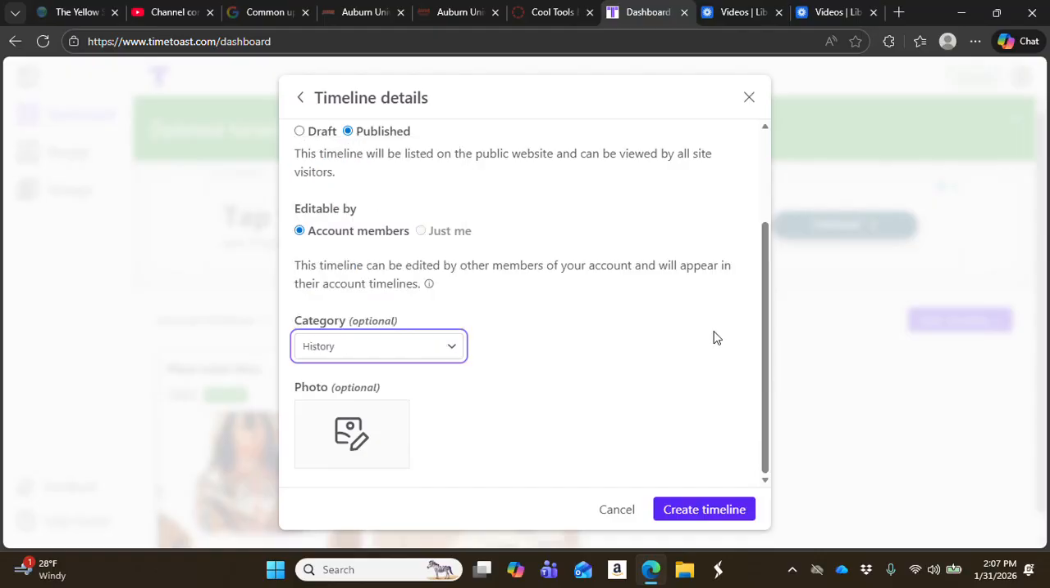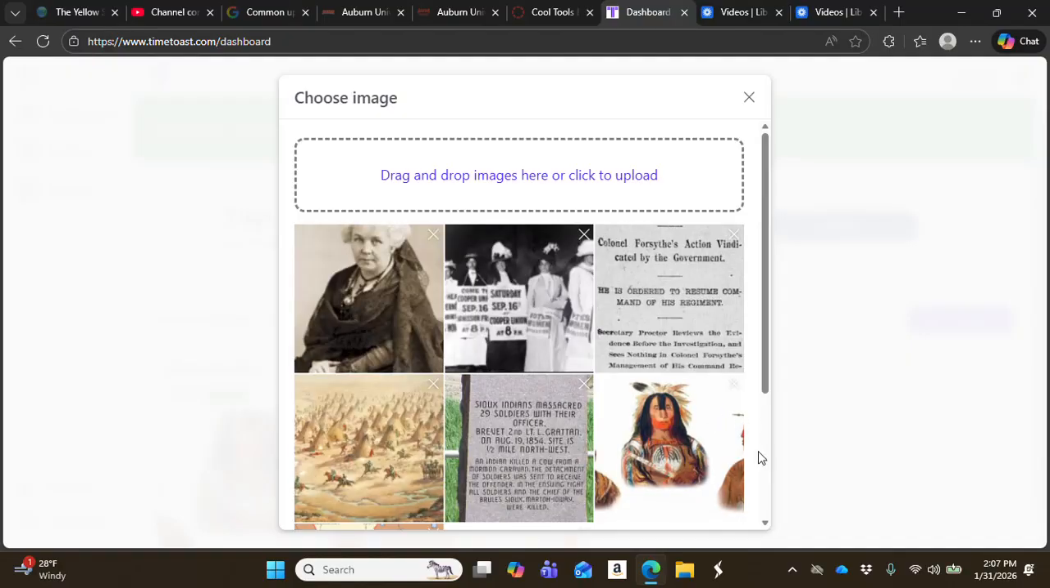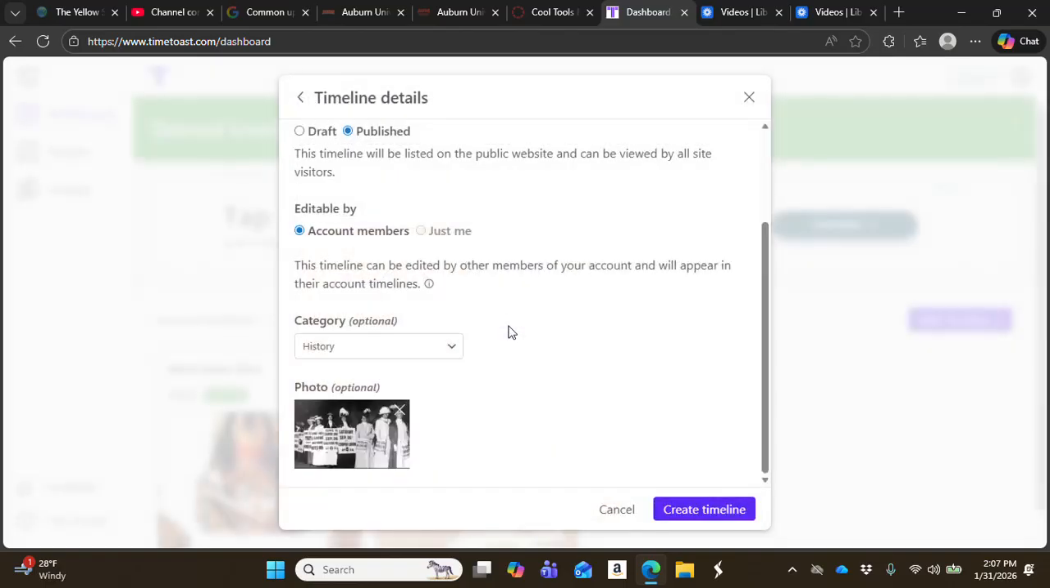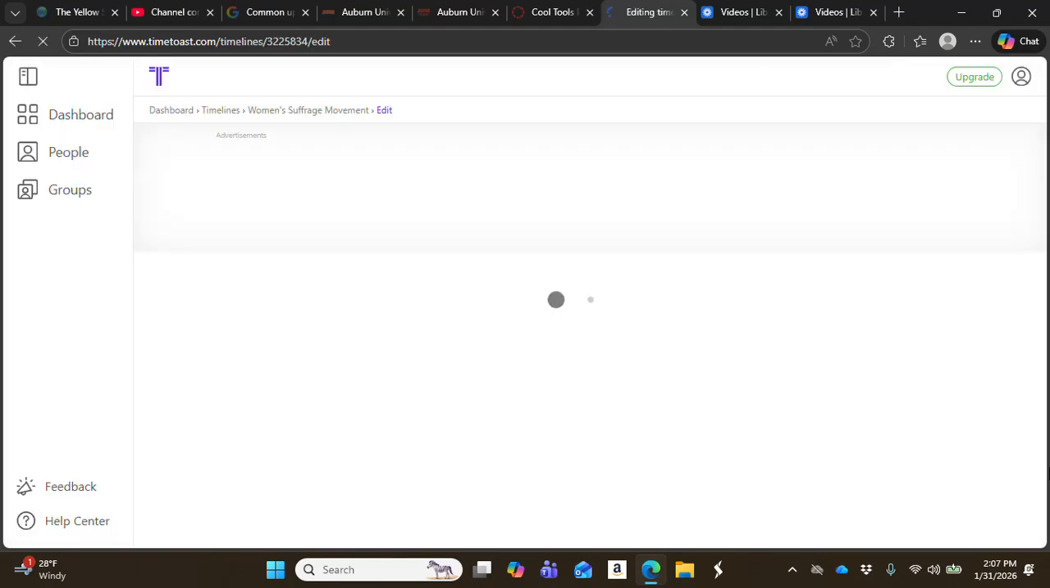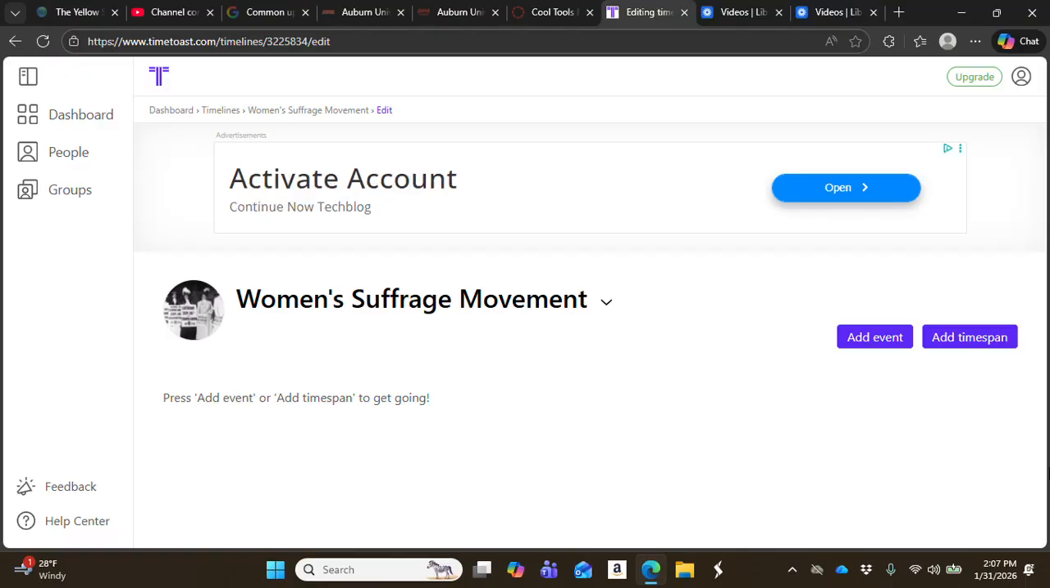You do not have to choose a category, but I'm going to choose history. Photos are also optional. I already have several photos in here, so I'm going to go ahead and choose this particular photo, but I will show you later how to upload a photo if you choose to upload a photo. And now I hit Create Timeline.